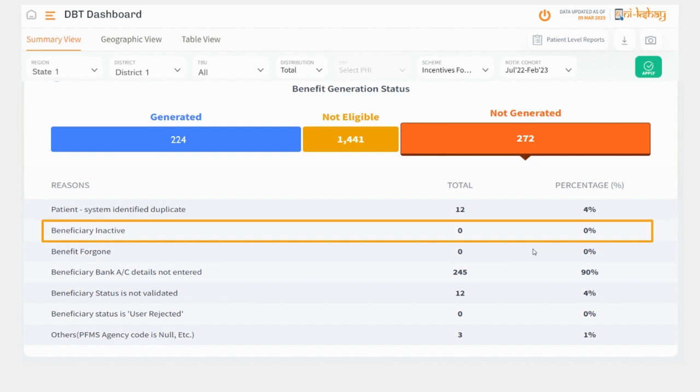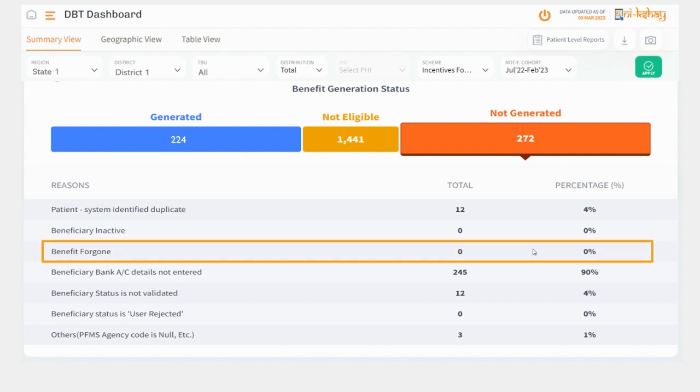Benefit foregone is the count of cases where benefits did not get generated as the beneficiary private provider has chosen to forego the benefits under the scheme. In this district, there are no cases.